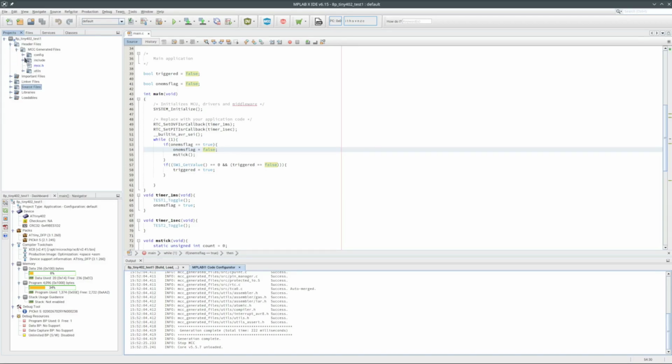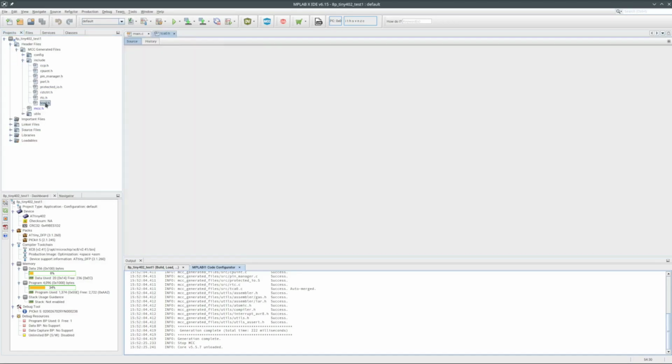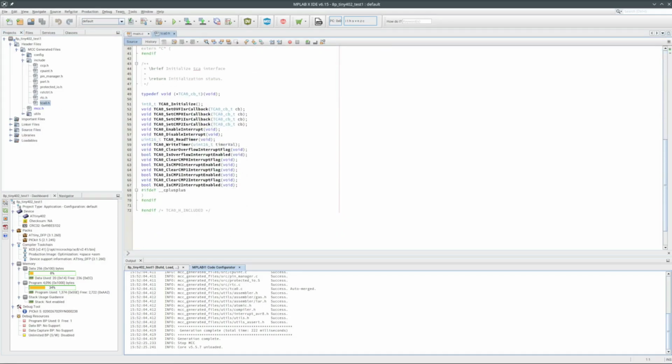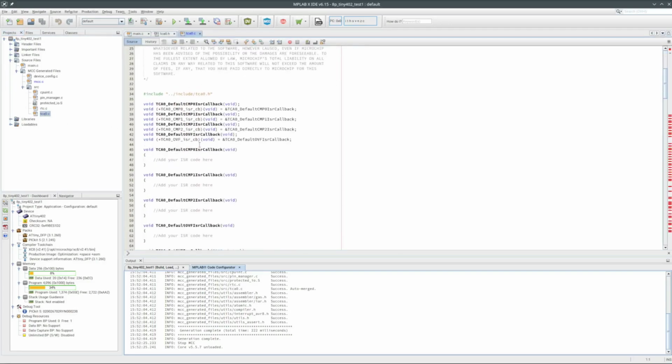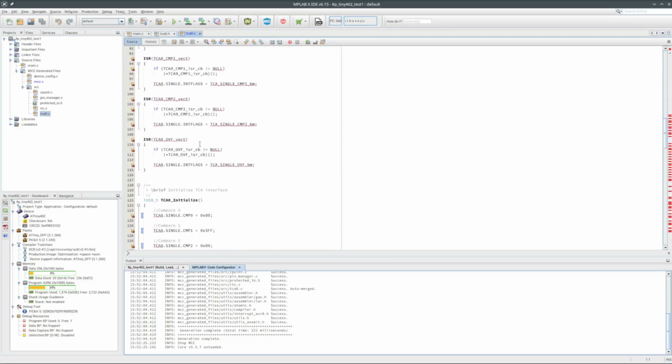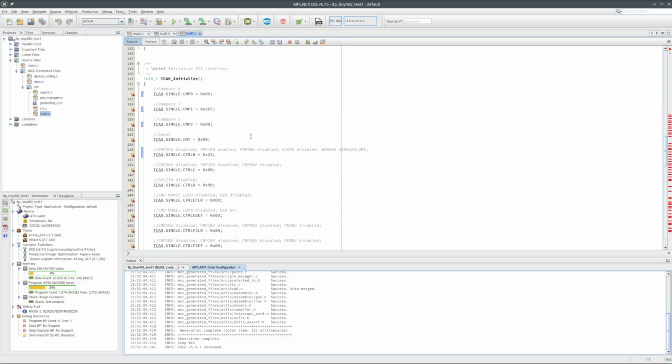I'll take a look at the TCA0.h file and see if anything has been added. Nothing stands out. Sure don't see anything for setting the compare 1 register. I'll take a look at the TCA0.c file. So I have the name of the compare register that was set to 50% duty cycle. The double buffer of that register is the one I will be updating though.